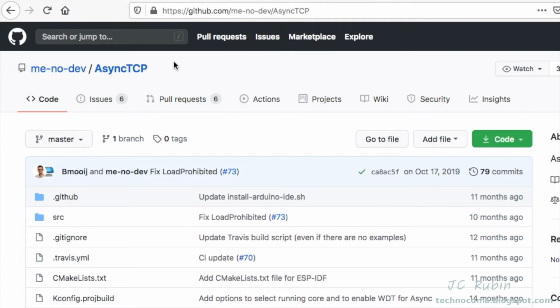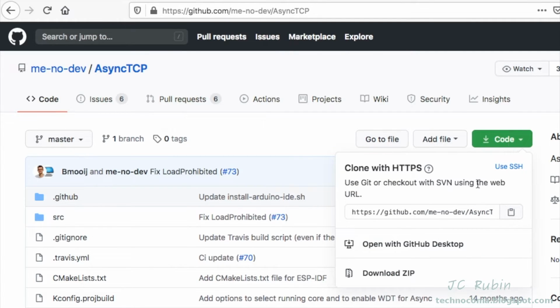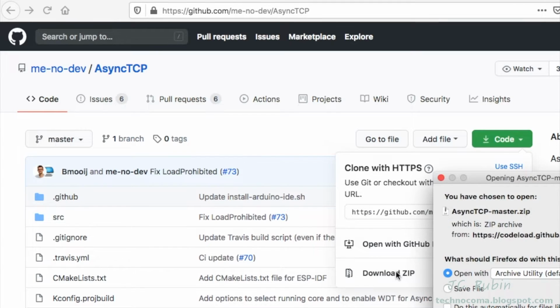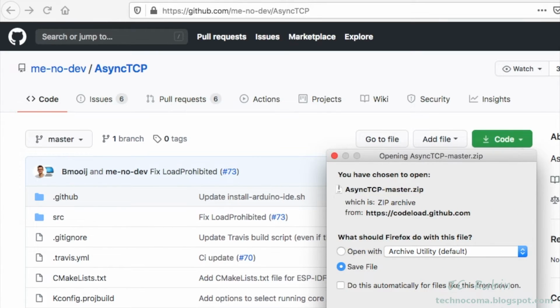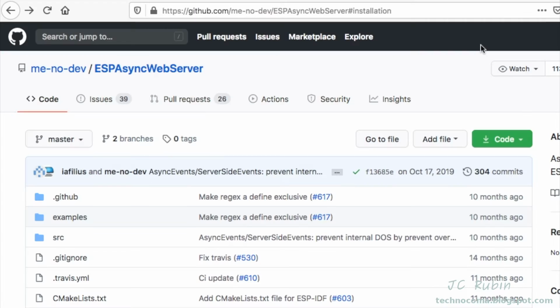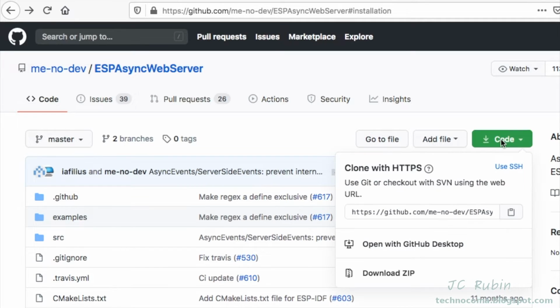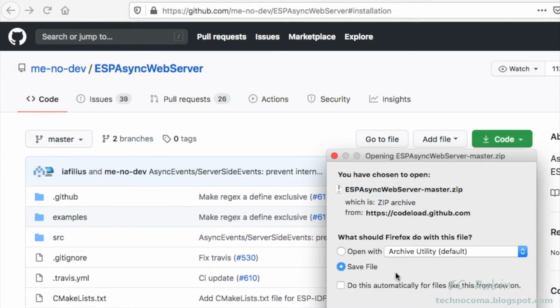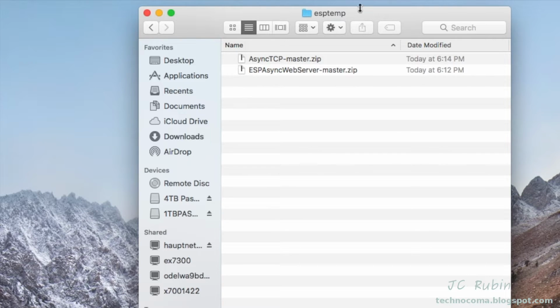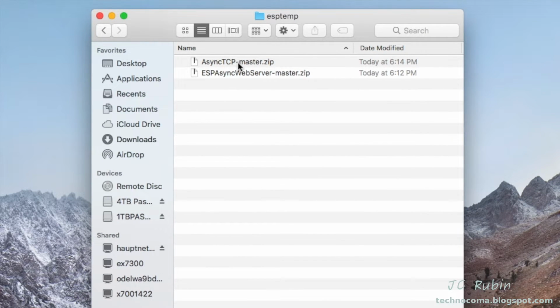We're going to download this library first. Link will be provided in the comments below. From this page, async TCP, click on code. Then we're going to download the zip file, async tcp-master.zip. Then we're going to go to this page, ESP async web server, link also provided below. From this page, we're also going to go to code, download zip file, again save ESP async web server-master.zip. I moved it into a temporary folder so it'll be easier to work with. I'm going to open up each one of these files now.